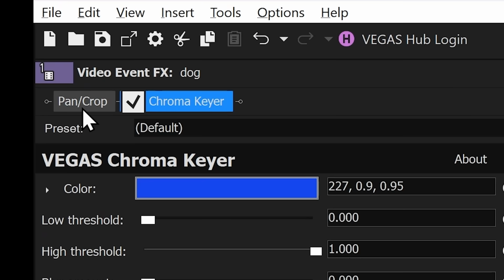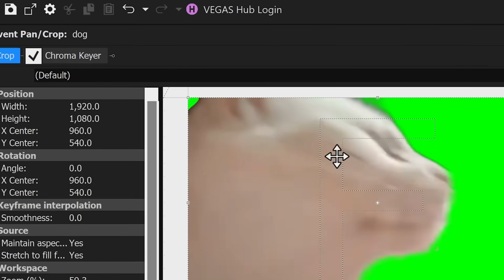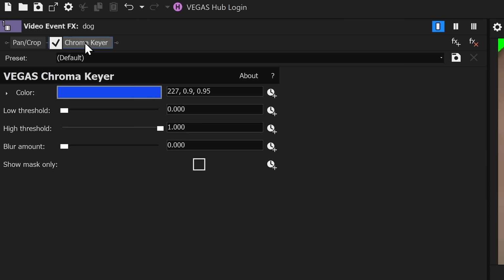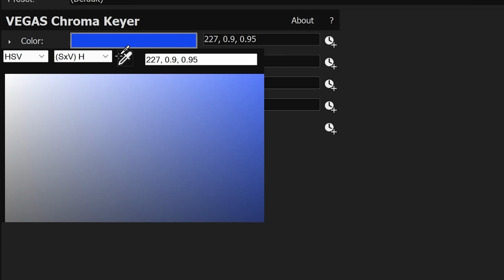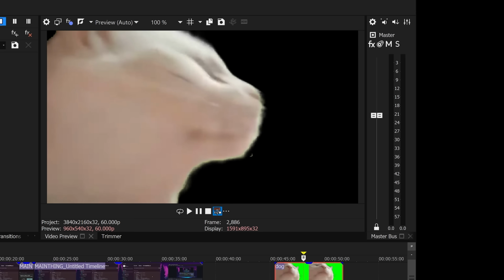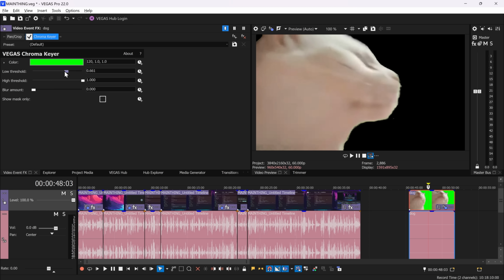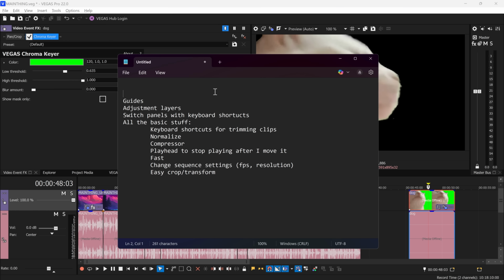That is interesting. So here I have pan and crop if I want to zoom in or out. And here I have chroma keyer, so effects stack horizontally. Here I can choose the color. And it's gone. Beautiful. These seem like pretty good settings for configuring the green screen. So I'm going to knock it off the list. Guides. We already did guides. Well, it was a grid, but still.